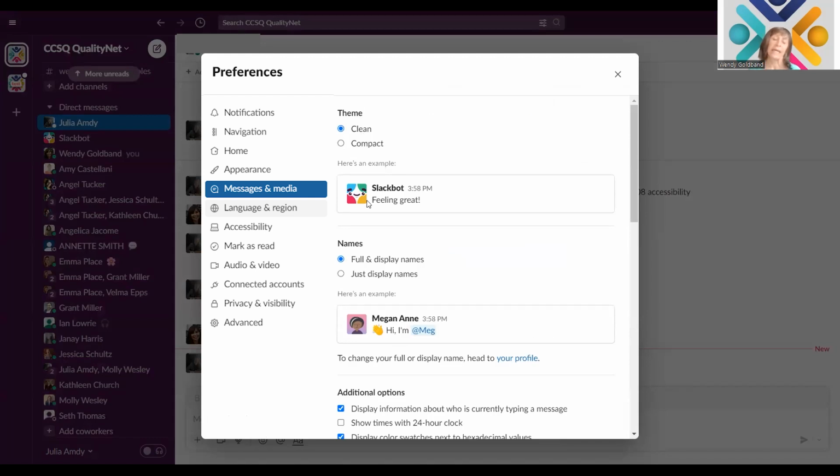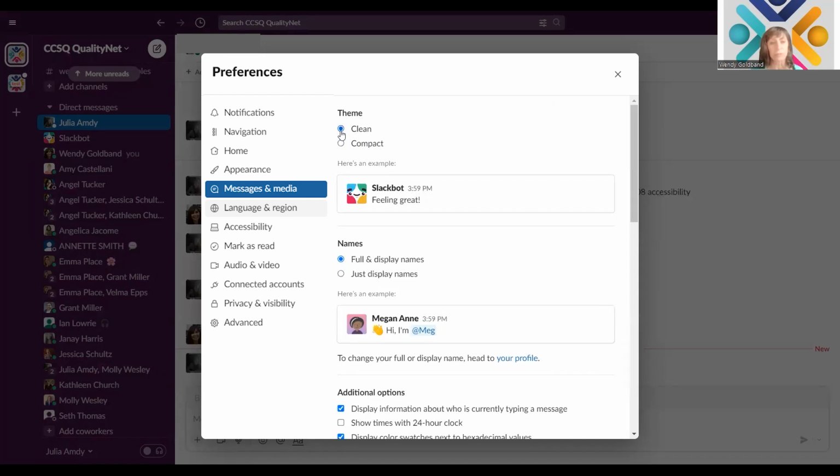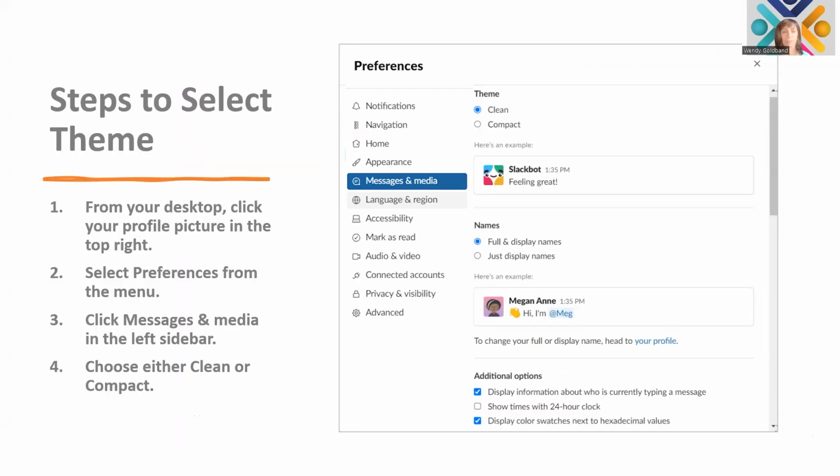Clean means it's a little wider with white space, and the picture of each person is displayed to the left of their name. Or you can pick compact, and you'll see that switched right here in this example, and it now shows Slackbot without his picture, and everything that he says is all just on one line. I prefer clean with a little more space and to see the profile pictures.